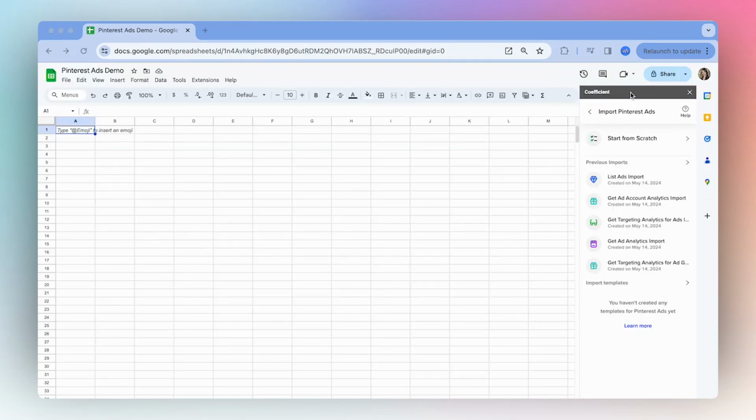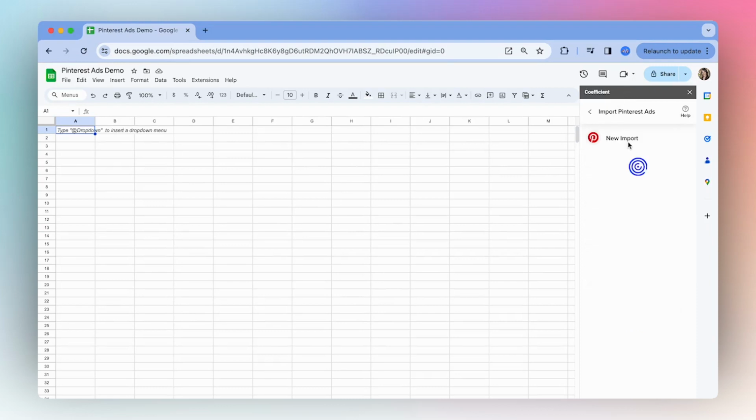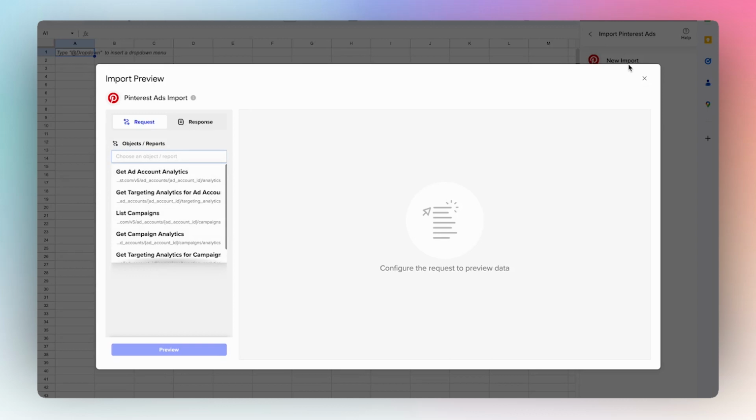Once you've authorized, you can start your first import by selecting Start from Scratch. This will open the import preview, and here's where you'll select what data you want to import into your spreadsheet.